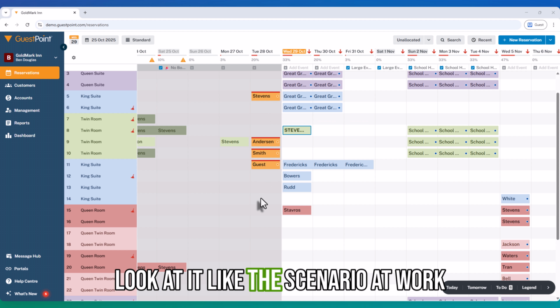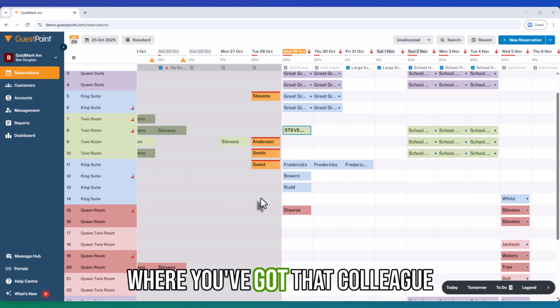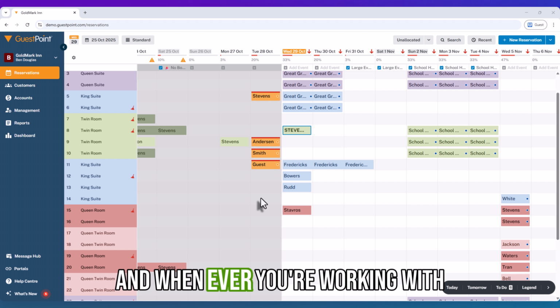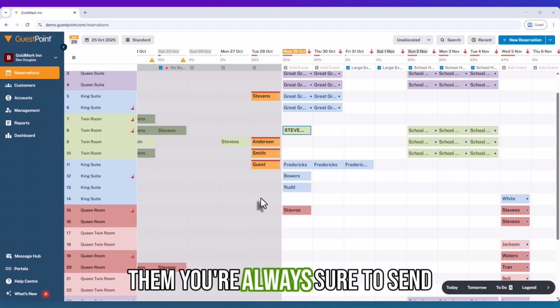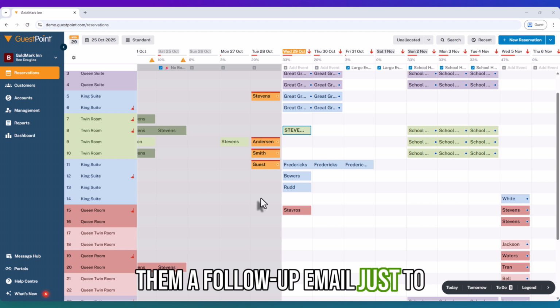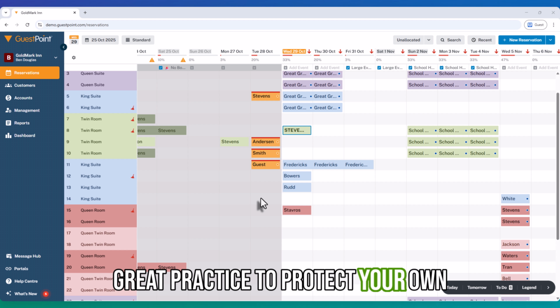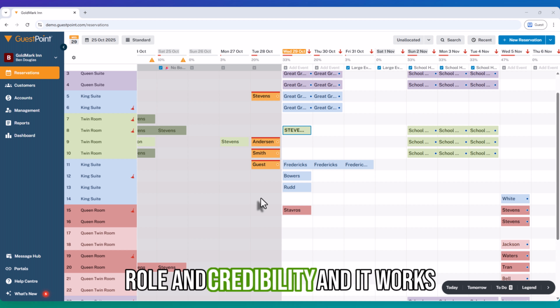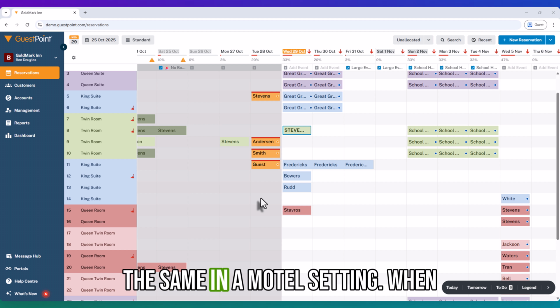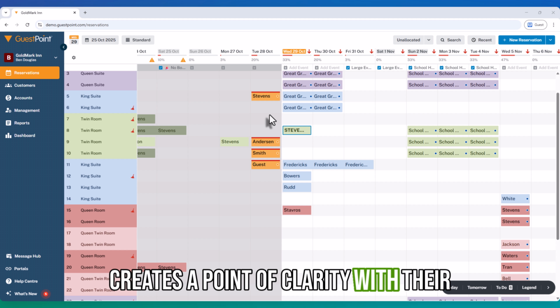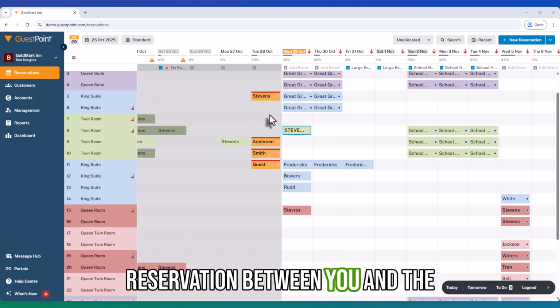Look at it like the scenario at work where you've got that colleague that you just don't get on well with. And whenever you're working with them, you're always sure to send them a follow-up email just to clarify all of the things you've talked about in a meeting. It's a great practice to protect your own role and credibility. And it works the same in a motel setting. When you confirm all of the details, it creates a point of clarity with their reservation between you and the guest.